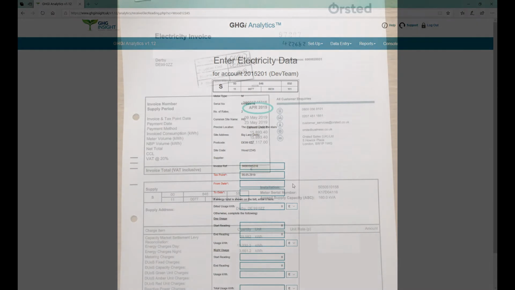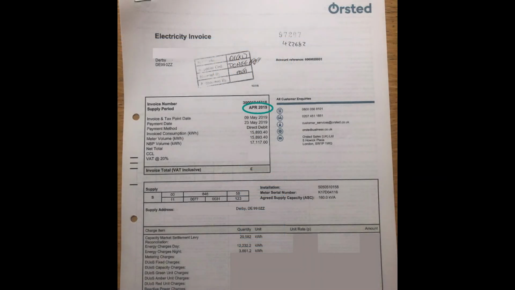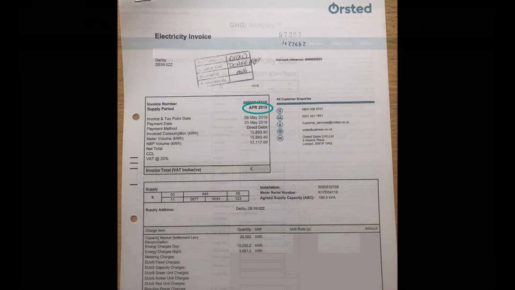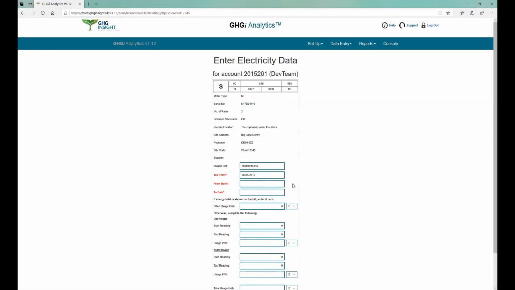Then enter the From date and To date. You get these from the supply period, in this case, April 2019. Therefore, you enter 1st April 2019 in the first and 30th of April 2019 in the second.